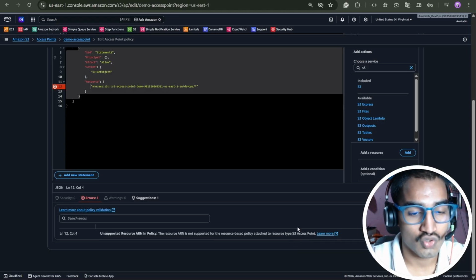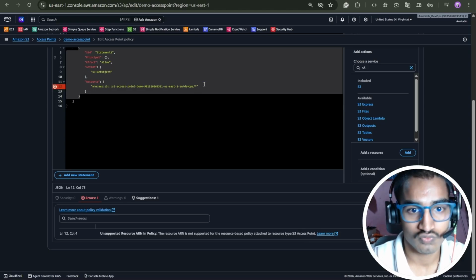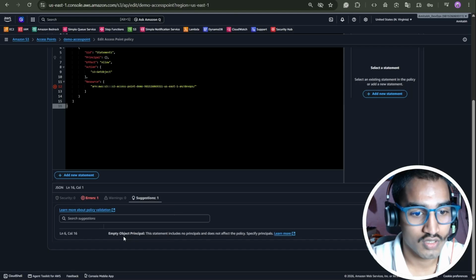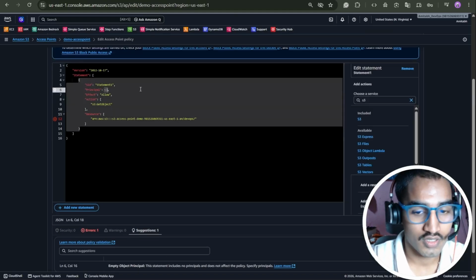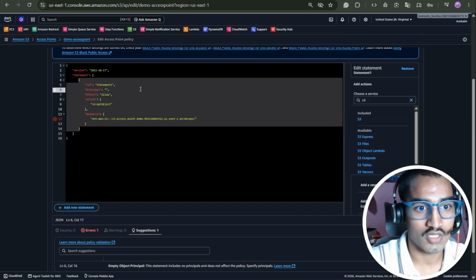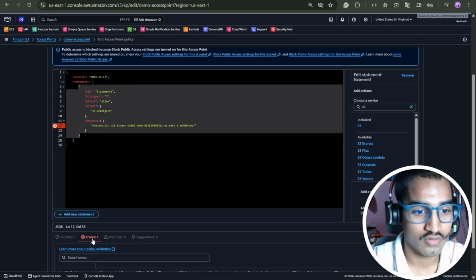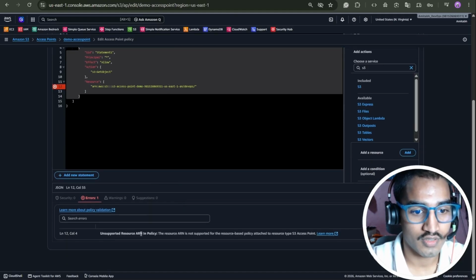So we have to provide like a star, something like that. No, this does not work. The empty object principal. Okay, I think this is the error. No. So this is the error, unsupported resource ARN. If I do like this, will this work or not?